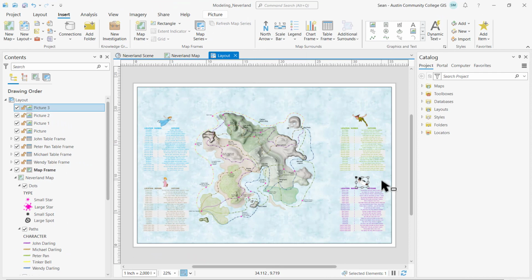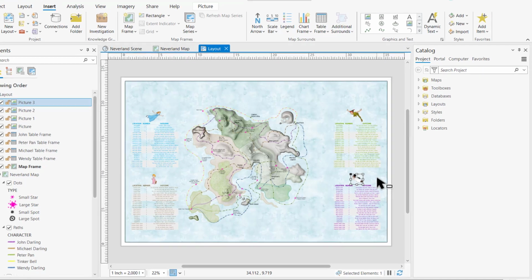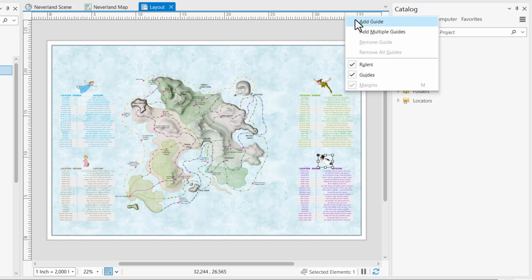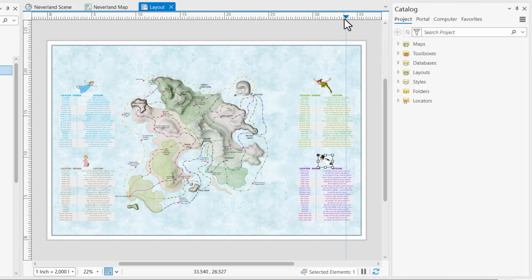All right, so I've inserted all my character images. I've shown you how you can select and reposition elements on your map by using context-sensitive guides, but you can add formal guides too by right-clicking on a ruler and selecting Add Guide, and then I can select the little caret and position the guide exactly where I want it. And then I can select elements in my layout and use them to snap to the guide.